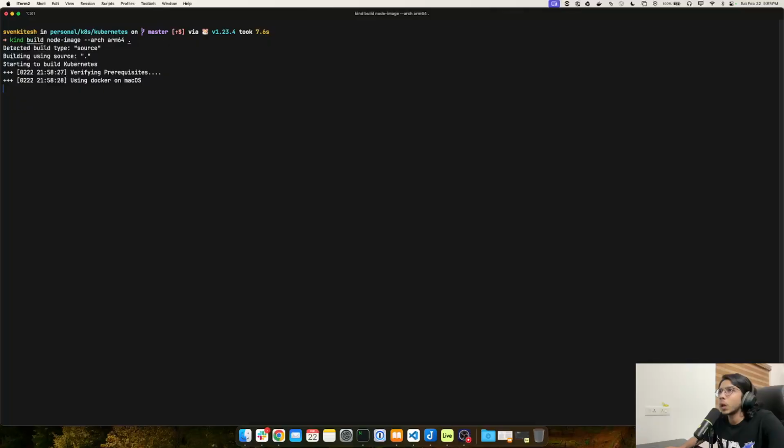So the architecture of the M series chips is ARM64. So I need to pass that as a flag here so that the image is built for this particular architecture and Docker does not start complaining when we start Kubernetes with kind later on. So I'll let this run for a couple of minutes. It usually takes a couple of minutes to compile the entire Kubernetes source code into a node image which kind can use to create clusters.